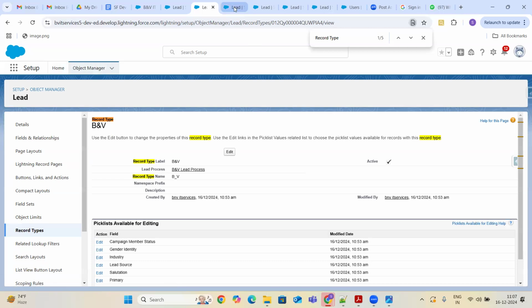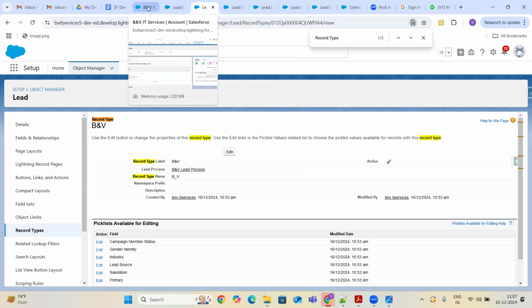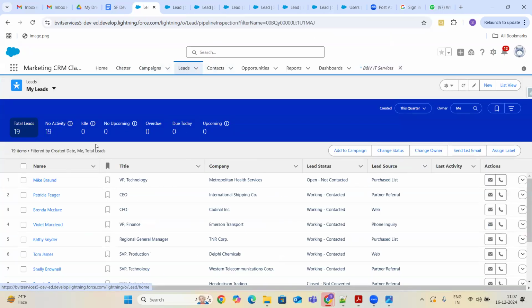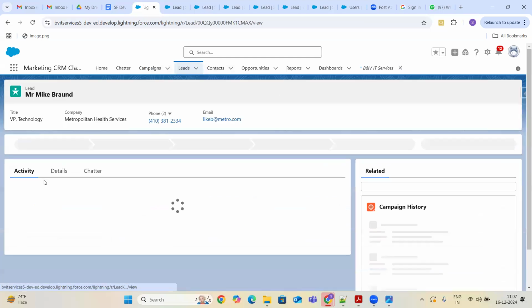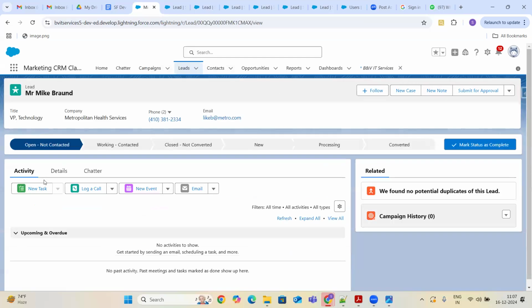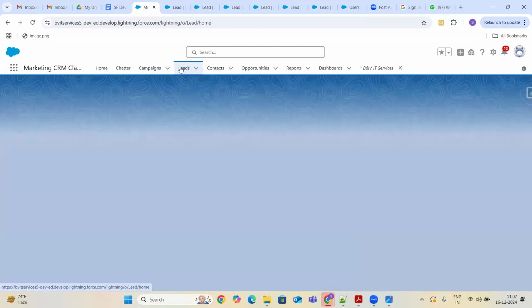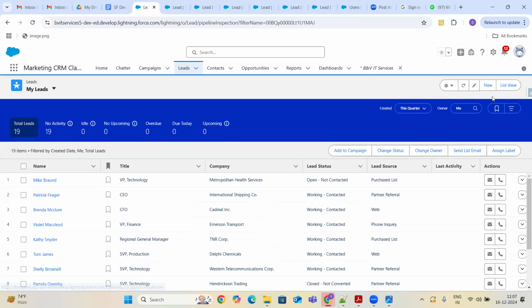Now I am going to open up one of my existing leads. I'm going to the leads. My profile is system administrator. Okay. But still I am seeing six values. Why? Because guys, this lead record type is the master record type. This is not the lead which I have created after my record types are there, right?